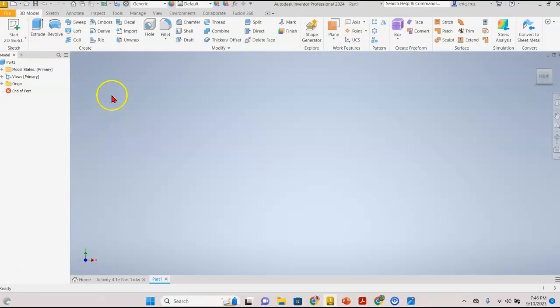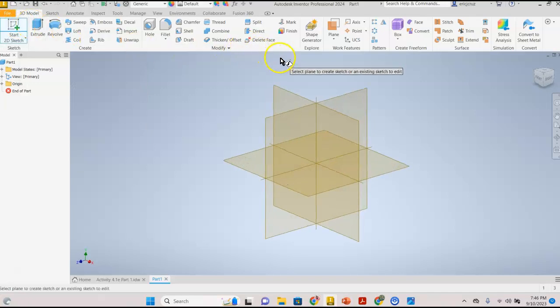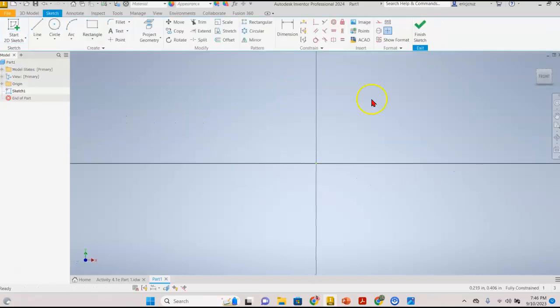In order to start making 3D objects, we're going to hover over where it says Start a 2D Sketch and click on that. You're going to see the XY plane, the YZ plane, and the XZ plane pop up. We're going to hover over the XY plane and click on that. The world should spin around and your view cube should say front, just like that.